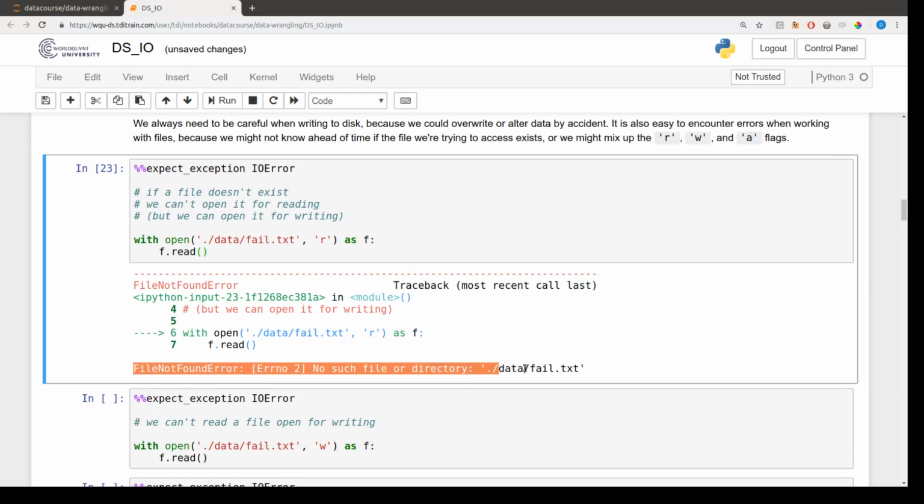So here, there's no such file or directory, data fail.txt. I can't even open this file for reading, let alone read it, because the file simply doesn't exist. In order to read a file, it must already exist.